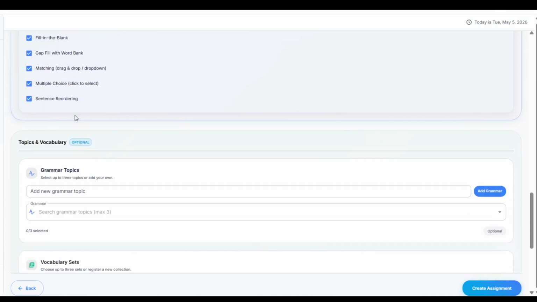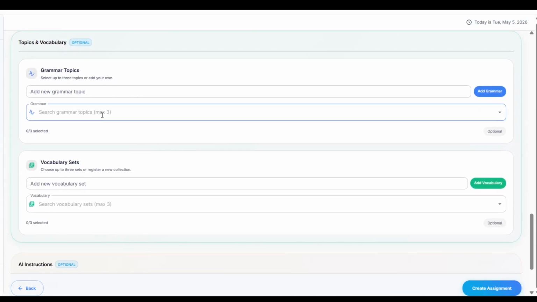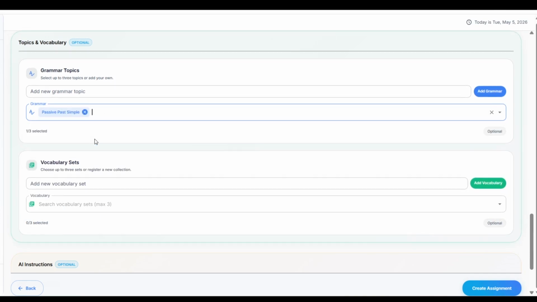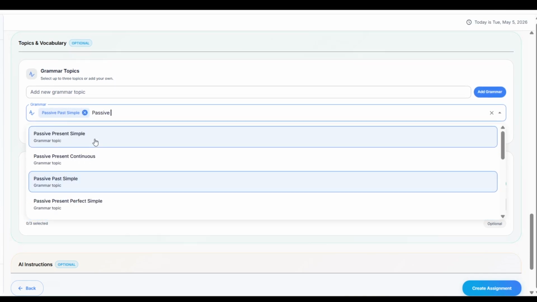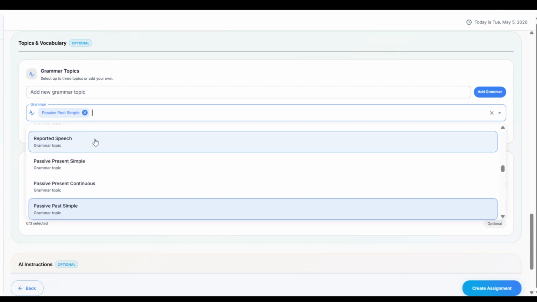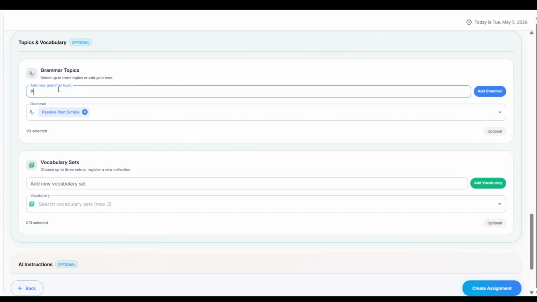Further below, you can see the grammar topics and vocabulary topics we want to build into this. For grammar, let's do passive, past simple, and passive past. I don't see passive past continuous, but thankfully here, we can add it as a category, allowing the system to adapt to the teachers.